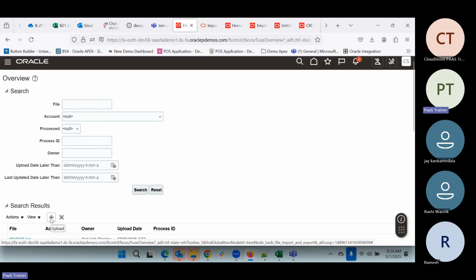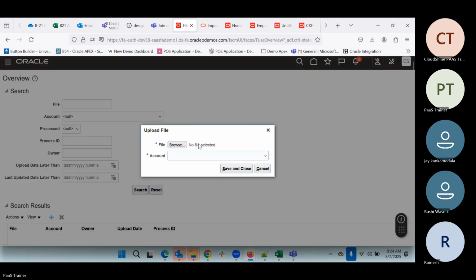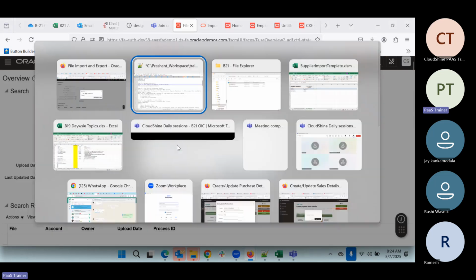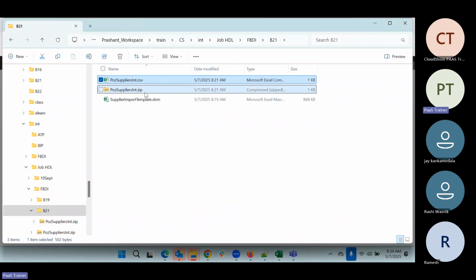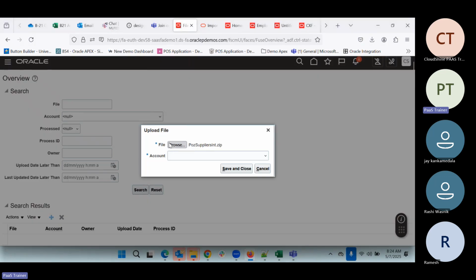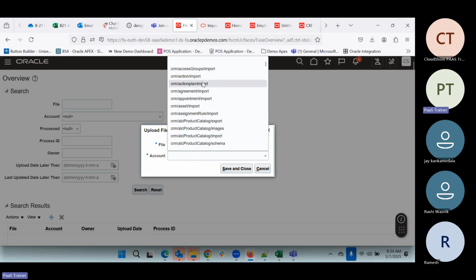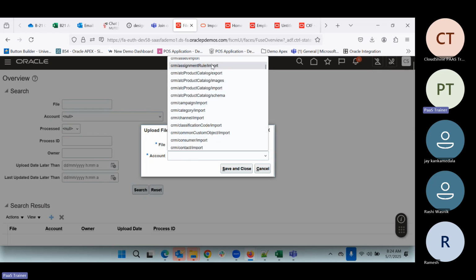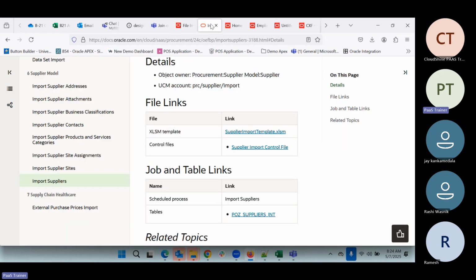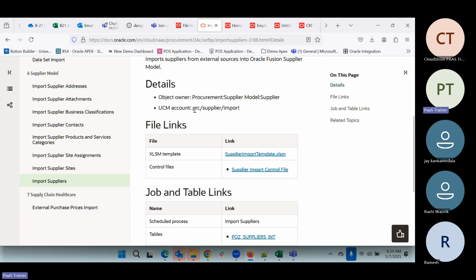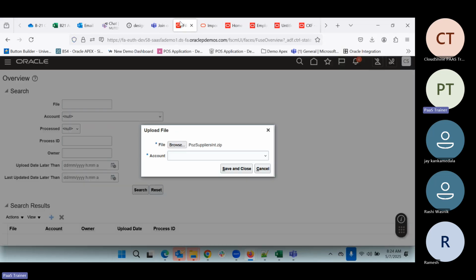So what we do, we click on this plus button. Now we can attach that file here. Which file do we want to attach? The zip file. We don't have to attach the CSV, we have to attach the zip file. So we can come here and attach this one. Now, which account? How do we know, since different accounts are there? In which account do we need to put it? That is mentioned here. If you see, UCM account, PRC supplier import. So in this account we have to import this file.